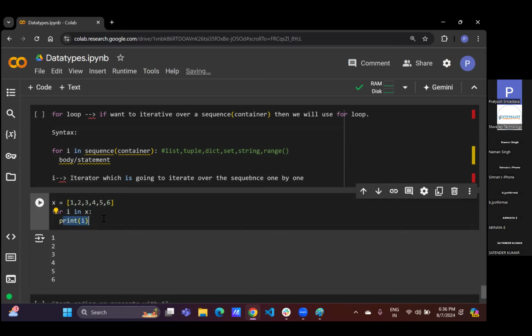And every time I am printing my i value, so what is my i value which is printed? For the first time i value is 1, so 1 is printed. Next time i value is 2, 2 is printed. Next time i value is 3, 3 is printed. Next time i value is 4, 4 is printed. Next time i value is 5, 5 is printed. Next time i value is 6, 6. That is it.